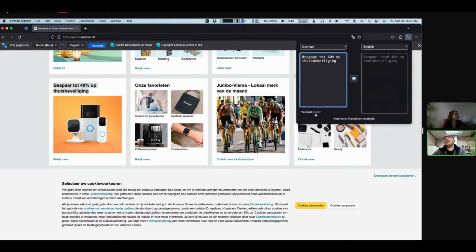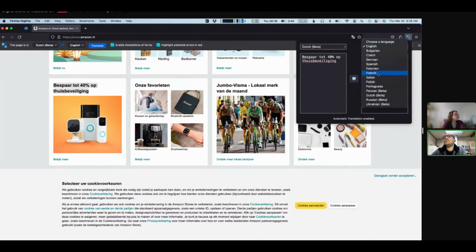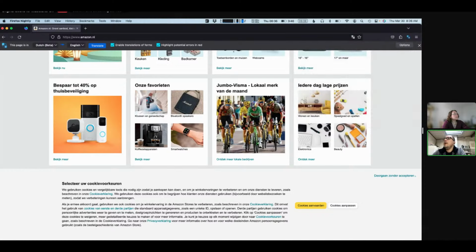It detects, okay, this is Dutch, and then you select Dutch. And then here you go, save up to 40% on home security. That's what it means. And then you can go to French. And here you go. So this is highlight translation. It allows you to select parts of the page, without having the whole page translated. And that's useful for multilingual users who just want to have some part translated because maybe you didn't understand it well or something like that.